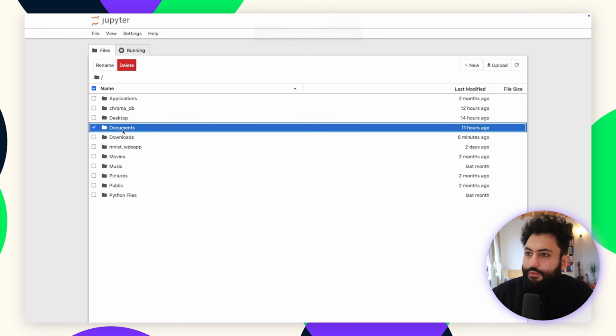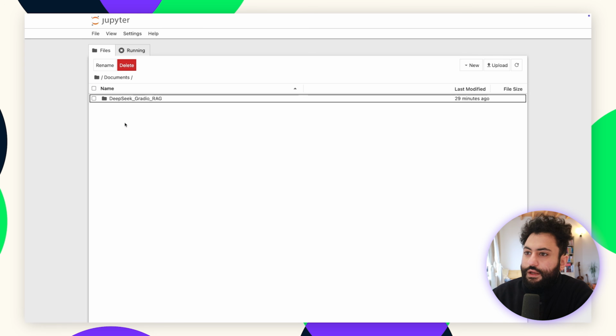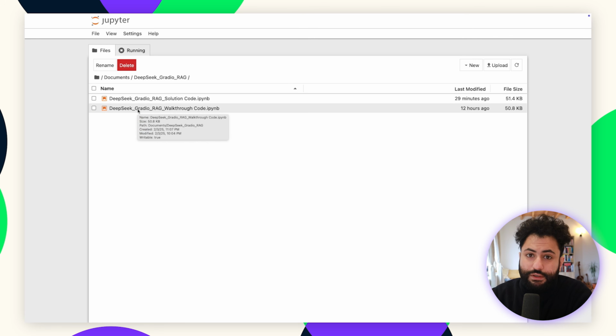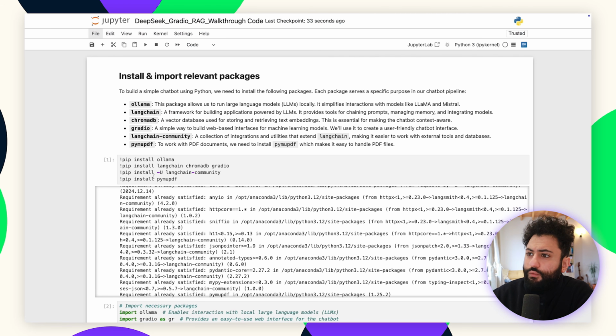And I already have a couple of notebooks open. So as you can see, I have a DeepSeek Gradio RAG file. I have a walkthrough file and a solution code. The solution code will be posted in the description link below, so check it out. We will link it in a DataCamp workspace. All you need to do is just download the notebook and run it. And then we will run it from there.